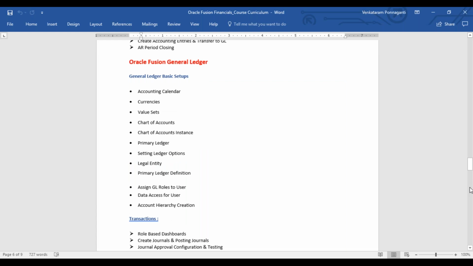So when you take a look at general ledger, which is a key financial module for any organization, most of the financial related setups will be done there. So the setups like your chart of accounts, your primary ledger, your legal entity, your accounting calendars and currencies, all those sort of major setups will be performed in general ledger.